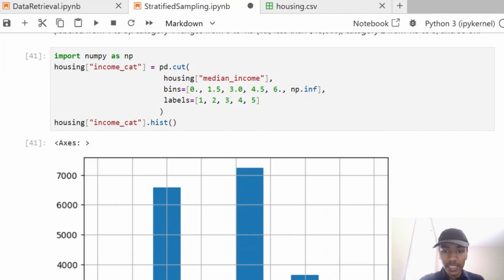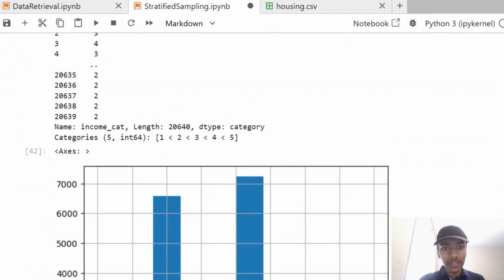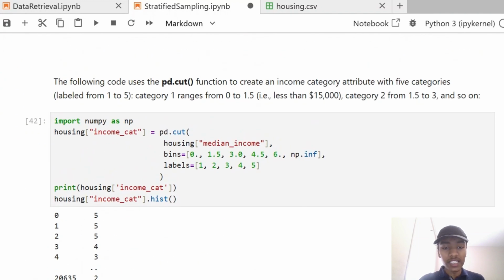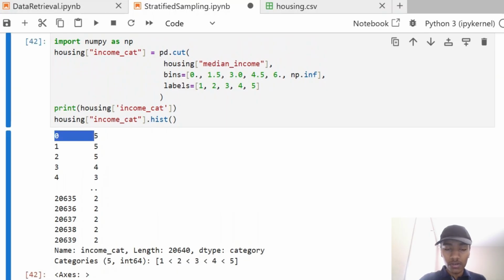Now let's go ahead and print the housing income underscore cat. Let's print that out. We see how the data is being displayed. So you see here that for row 0, or for district number 0, I mean, technically it's not district number 0, but in our case, since we're considering this in terms of rows, we're going to give it 5.